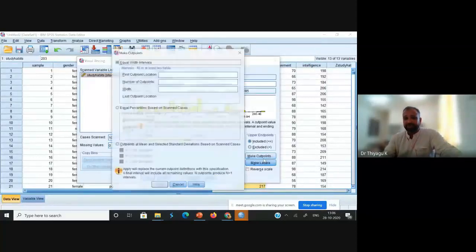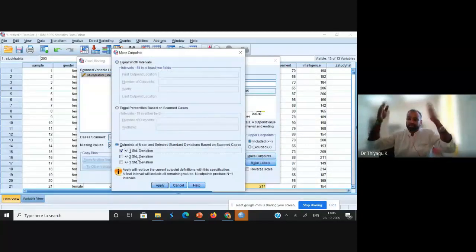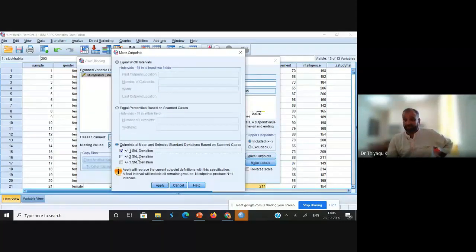There is a Make Cutpoints option. Click Make Cutpoints and select the cutpoints plus or minus one standard deviation. It's nothing but a normal probability curve. We are going to divide the region at plus one sigma, plus two sigma. If you want to divide a continuous variable into a categorical variable, we can use the formula mean plus or minus standard deviation. Mean plus standard deviation is the high group. Mean minus standard deviation is the low group. So I'm going to divide the study habits into a three-tier classification: low study habits, moderate level study habits, high level study habits. For this, I'm applying the formula plus or minus standard deviation.